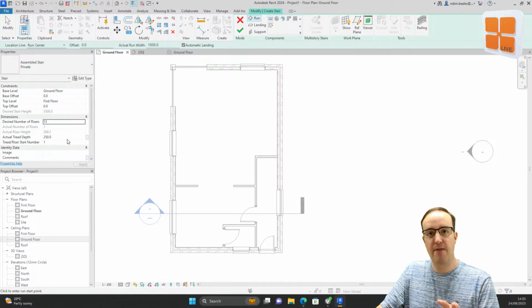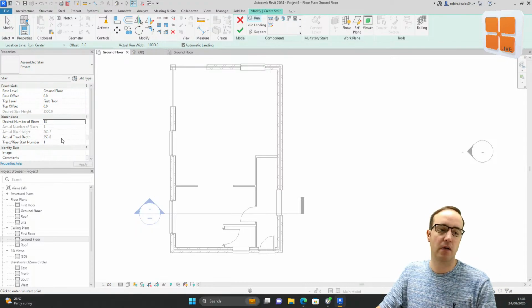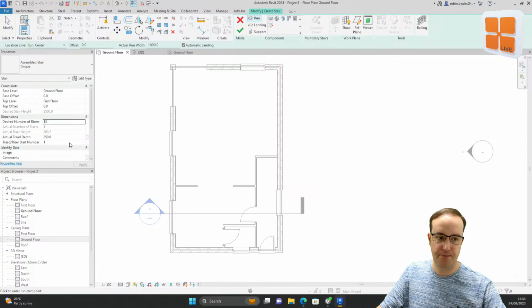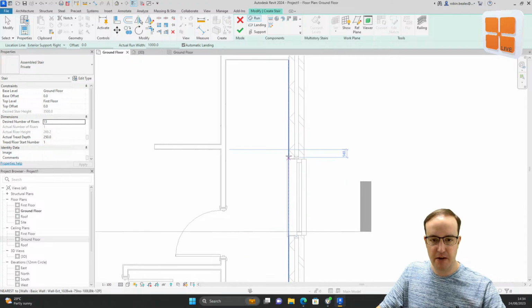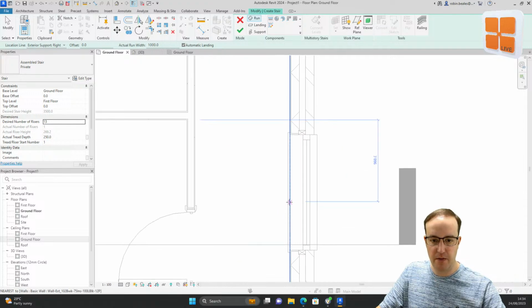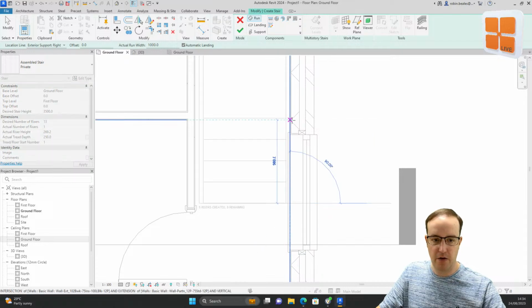So you can tell Revit to adhere to building regulations and get it to tell you when you've gone over those limits. From there, I'm going to choose to draw the exterior right-hand side of the staircase, and I'm just going to trace along this bit of plasterboard here. So I'm just going to click once and start drawing.